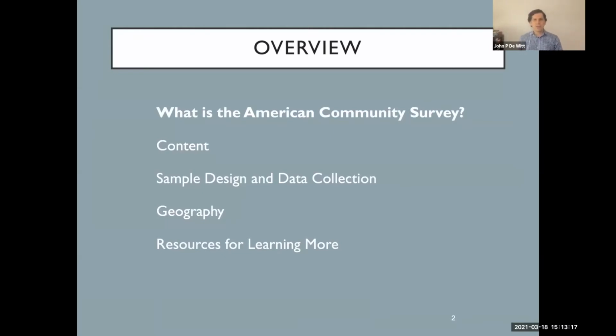But what I want to do in the next few minutes is talk in a little bit more detail about what you can find in the survey, and a few characteristics about how it's fielded, what geographic levels of data are available, etc.